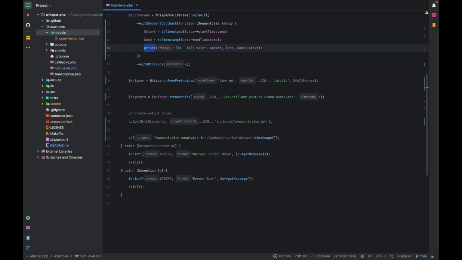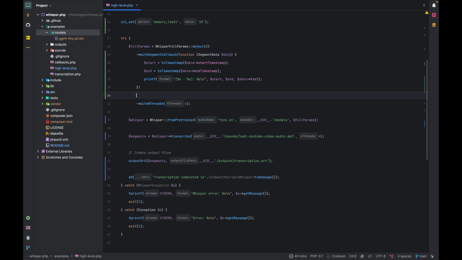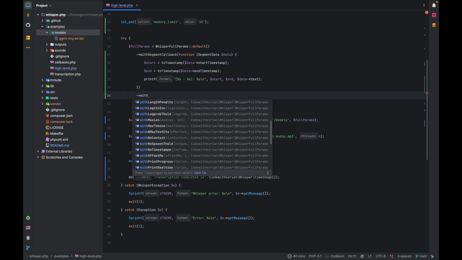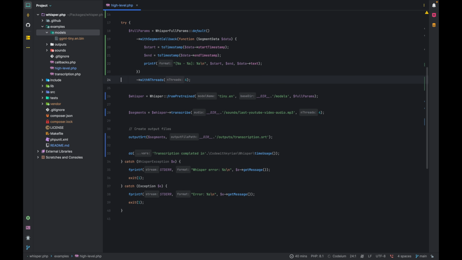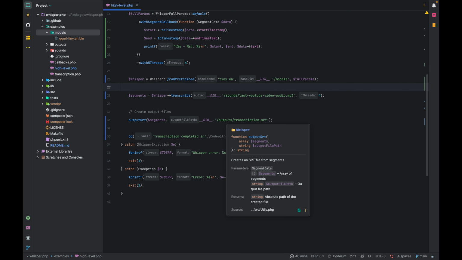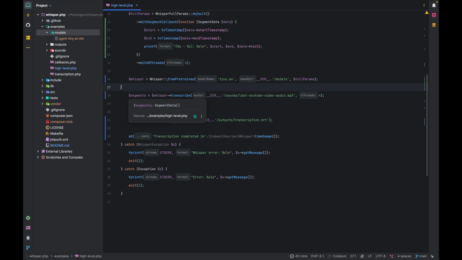There are a lot of parameters you can configure, by the way. If you start typing "with", you will see suggestions from all available options in your IDE. So finally, I'm calling the transcribe method to start the process and passing in the audio data. It returns an array of segment data similar to what we saw right there in the segment callback.